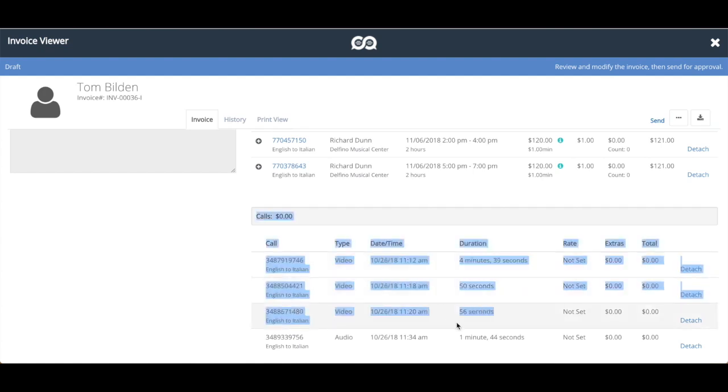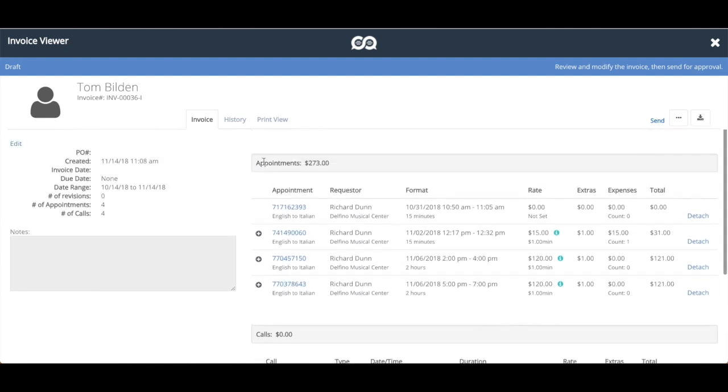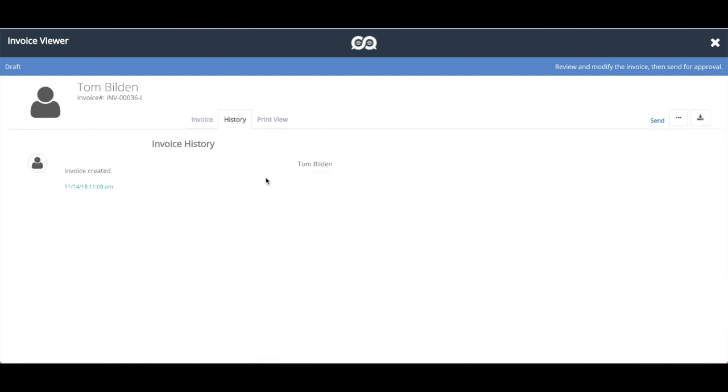And calls function pretty much the same way. There's the detach button available for them as well, the ID, the type, whether it was video or audio, and so forth, duration. And you can see the history of this. You'll see that it was created by me at 11:08 on the 14th of November.